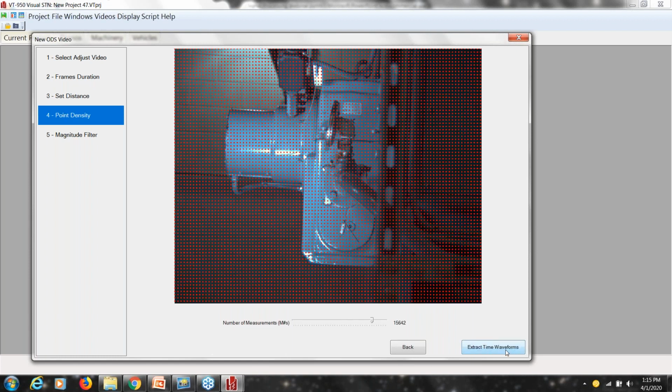Gives me a default point density, and I usually just go with that, and I think I will on this one. So 15,642 time waveforms it's going to extract out of that, and we're going to have every point's XY motion, and each one of those XY motions in the time domain is matched by frequency domain as well.